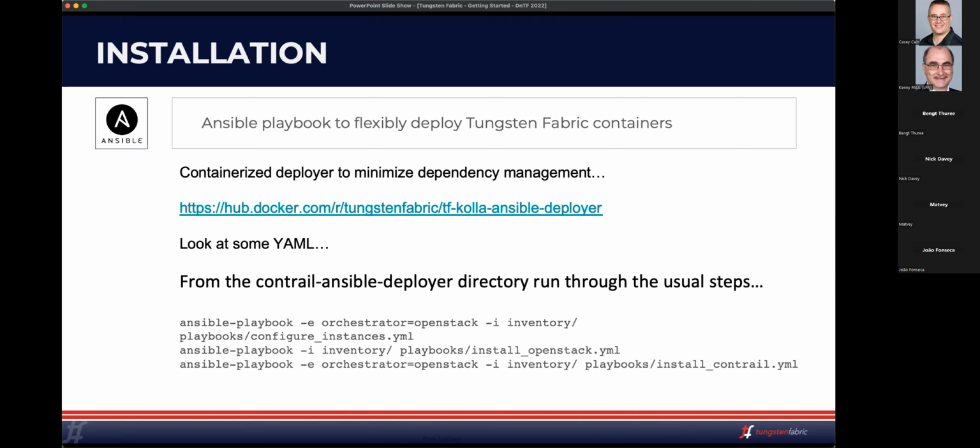So things like the required Python libraries on every node, like pip. I think that's about it. Oh, I think the SR-IOV virtual functions get provisioned as part of configure instances.